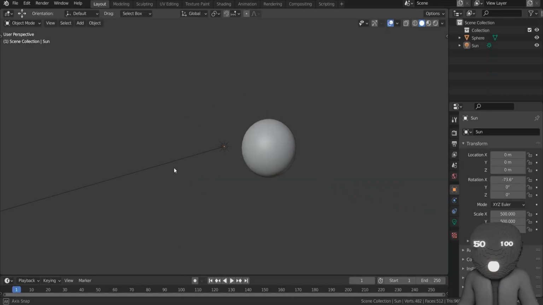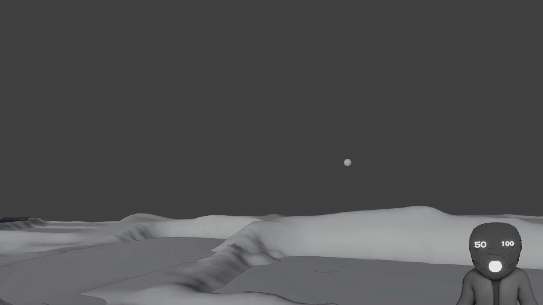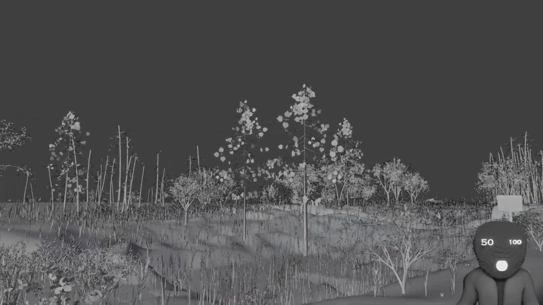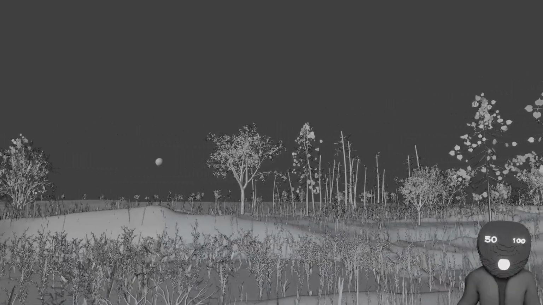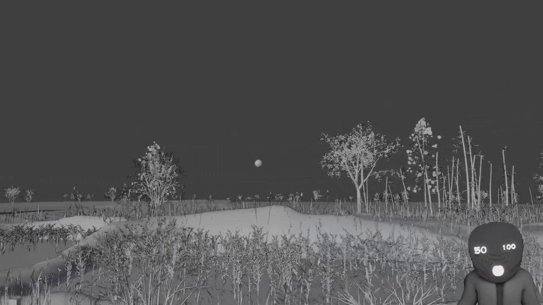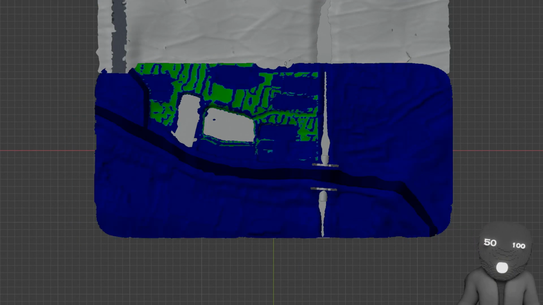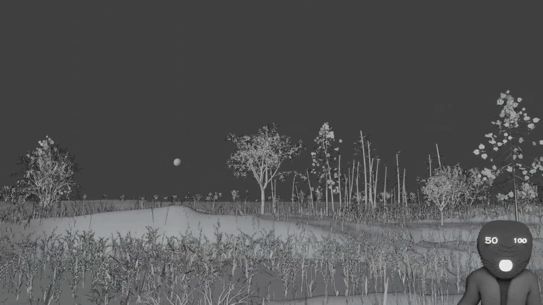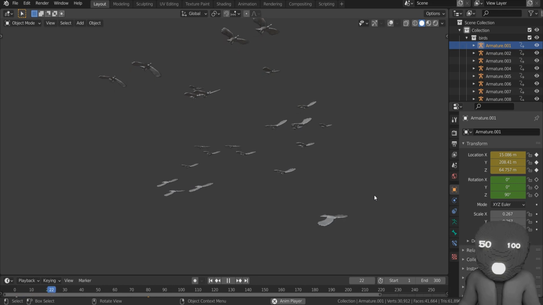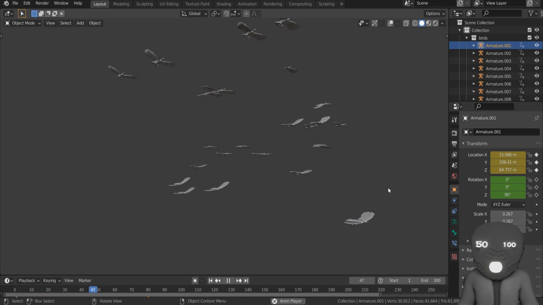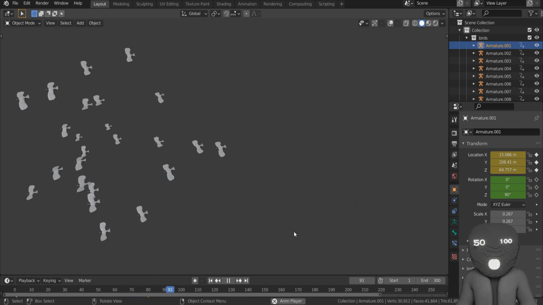Then I added a sphere with an emission texture for the sun, and also added a sun lamp for lighting the scene. Then we have to spread the grass and plants onto the ground. First we have to assign the places for the particular plants, grass and trees. I use weight paint to assign different areas for different kinds of plants and trees. Then I use a particle system to spread them onto the ground. Then I added some low poly birds which I had from my previous project, so I just imported them into this project. They had some flapping animation.